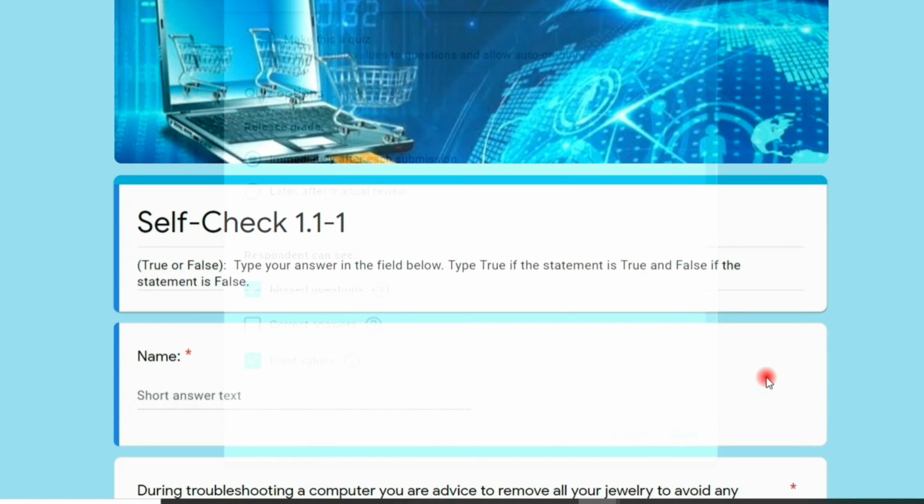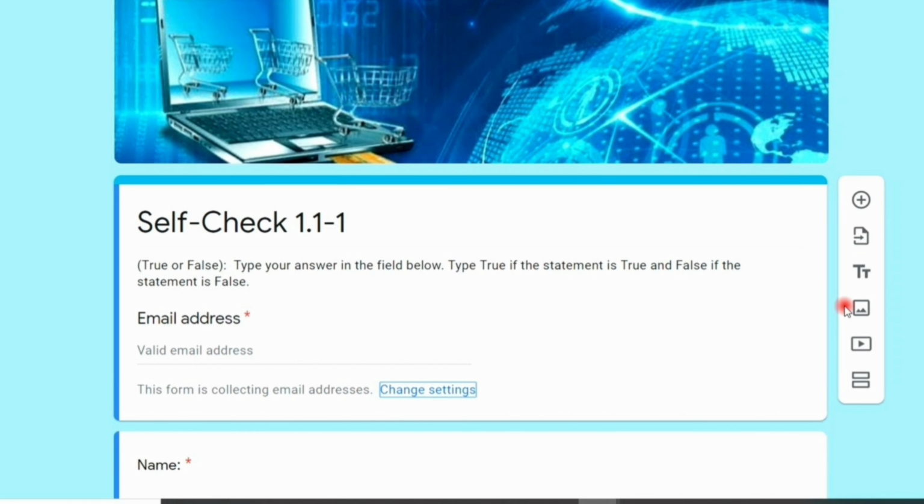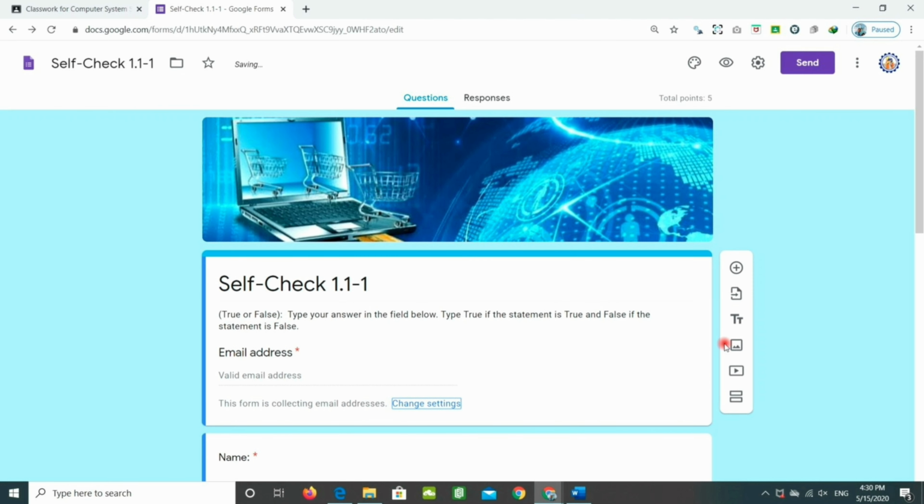Click Save to save the quiz settings. Now, your quiz settings are already set. And in the next video, we will take a look at how to create a quiz in Google Forms.